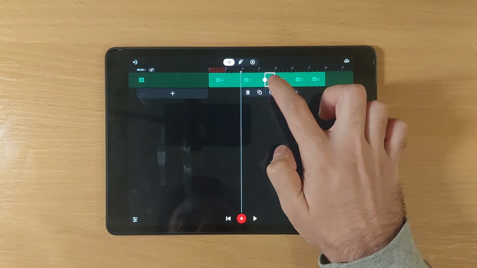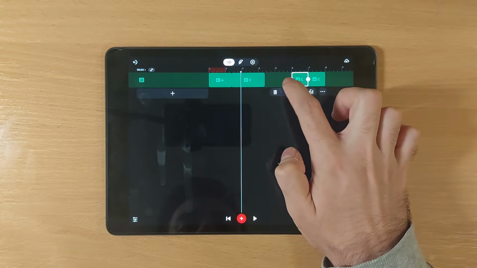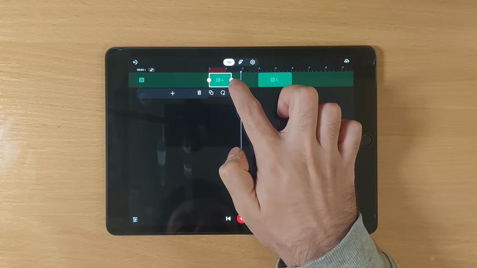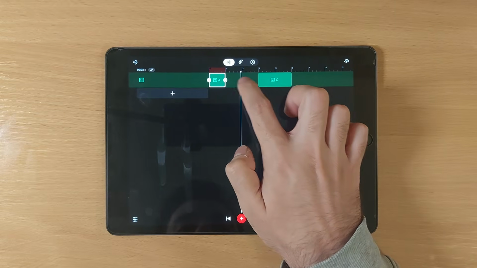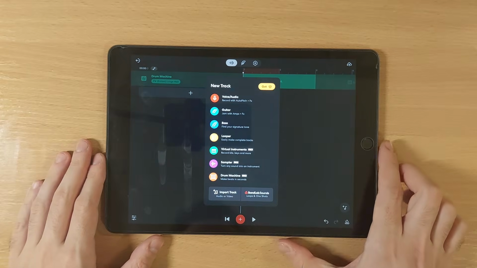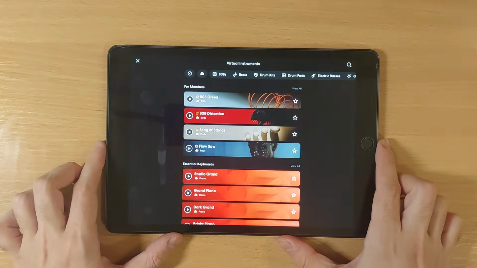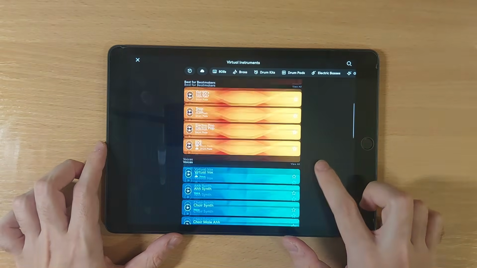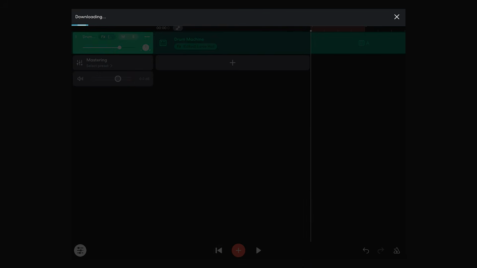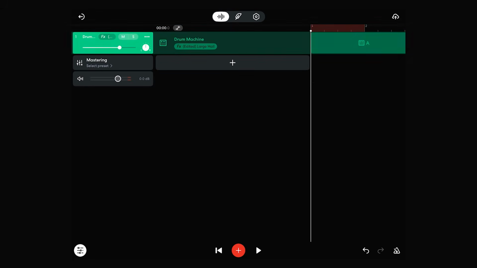Okay, this is everything you should know when making a drum machine. You can now reorganize the entire project by moving and selecting other patterns. And you can also add an instrument like bass line. Let me show you the bass line.